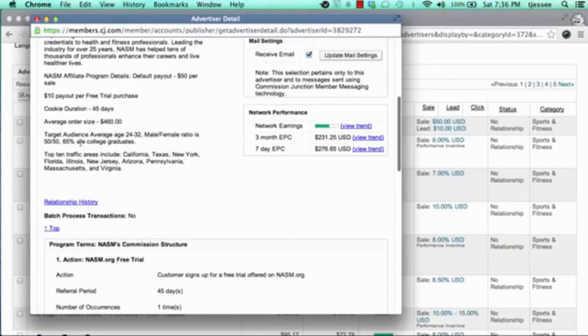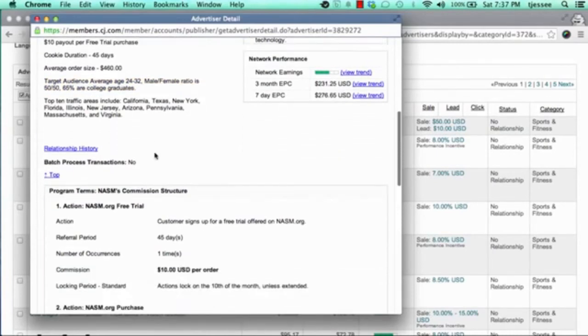This company tells you the average order size, which is $460. This is just information for your education on promoting this offer, and not every single company will tell you what the average order size is. Okay. This is also nice if they tell you the target audience, which is cool. The target audience is 24 to 32. Male and female ratio is 50-50, and 65% are college graduates. Okay, good to know. It helps you customize your offers better, because you know that information. So they're taking a better step forward and giving you more information about their target audience. Most companies don't do that.